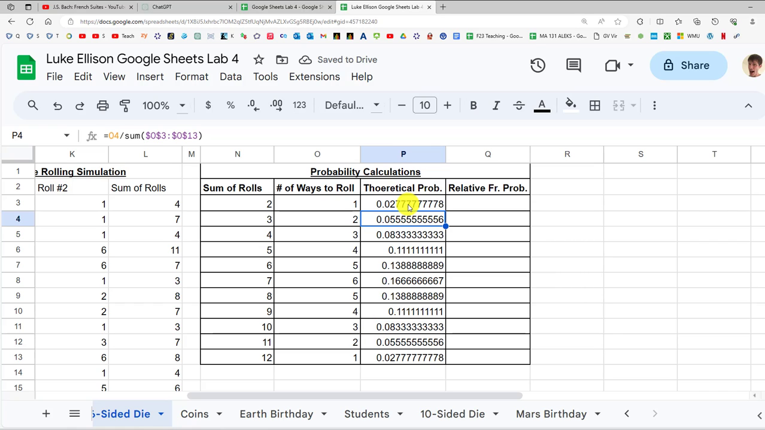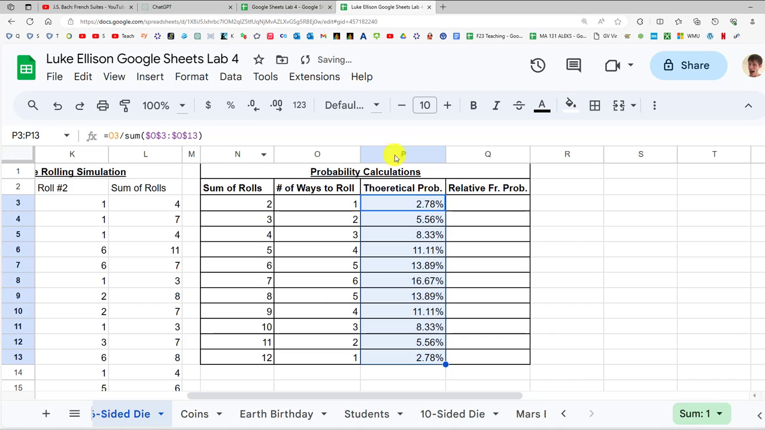Now I might want to change those to percent, so if I highlight those and click on the percent, that's going to change those to percentages rounded to 2 decimal places. So we can see here that the most common roll is a roll of 7, which happens about 16.67% of the time. That is 7 out of 36. The least common is either a 12 or a 2, which only happens just under 3% of the time.